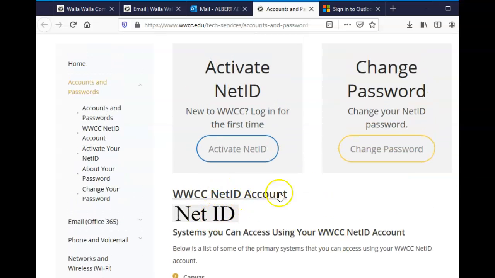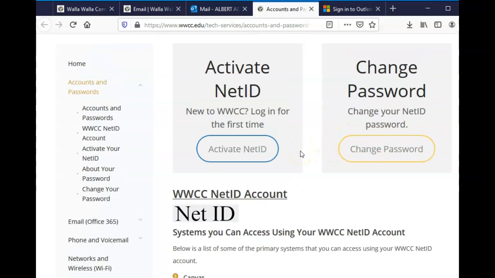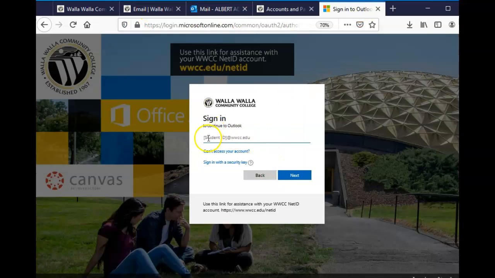You need a net ID really to get into everything. It's almost one sign-on when you're here on campus working in the labs. You get into your email, you get on Canvas, it's all the same 814 number and your net ID. Sometimes you have the at WWCC.edu. When you're logging on to our network, you just use your 814 number. So for the email option, if you're here, you sign in with your 814 number at wwcc.edu, and then it'll ask for your net ID and password. So just go next and you're ready to get logged in.